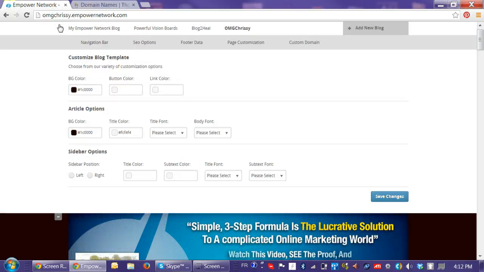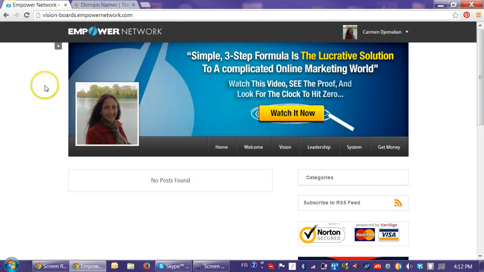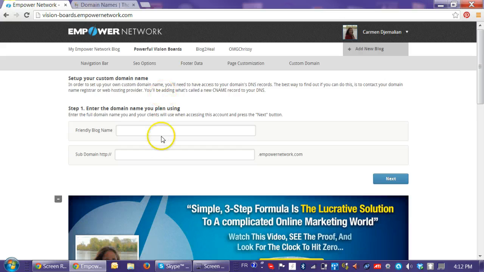So let's go back here. Now that I created Powerful Vision Boards, this is what it looks like. There's no post in it. I just created it. And what happened is when I did add new blog and I went in here, put in the friendly blog name, which happens to be Powerful Vision Boards, and I did the subdomain vision-boards.empowernetwork.com. When I clicked next, I couldn't continue on that particular tutorial, and it was part of a bigger tutorial, because it took about half an hour for that to come into effect.